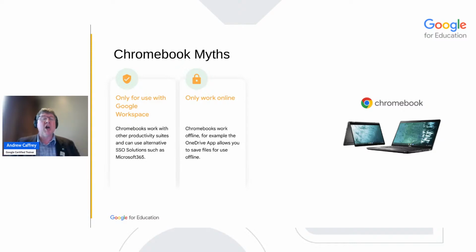Secondly, the myth that Chromebooks only work online. It's definite that you get a better experience when you're using any device online. And obviously some services, so if I'm using Microsoft Teams to communicate with colleagues, I obviously need to be online for that. But some tools are available offline. For example, the OneDrive app allows you to access your OneDrive files offline so you can open things up and have a look at files and content offline.